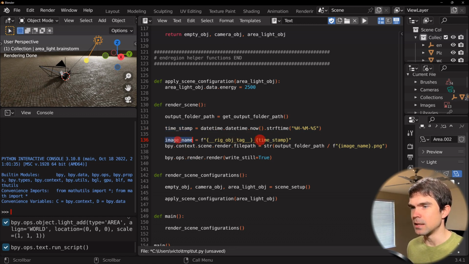And here's the name of the image. We're using F for formatting, and once we use F for formatting strings, we can use these curly braces to add variables into the piece of text. So remember, this is defined above. It was like brainstorming, and we're using the timestamp that we created right here. So that's the name of the image. And then we're setting the file path that we're using to render out the image.